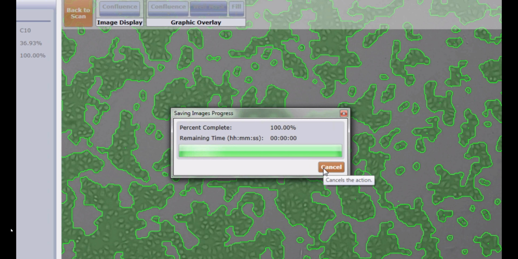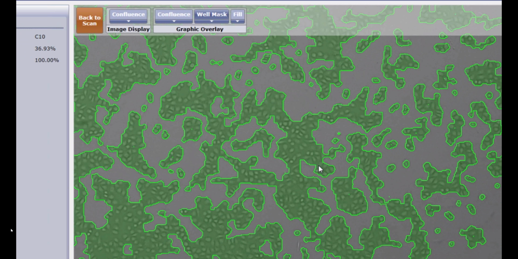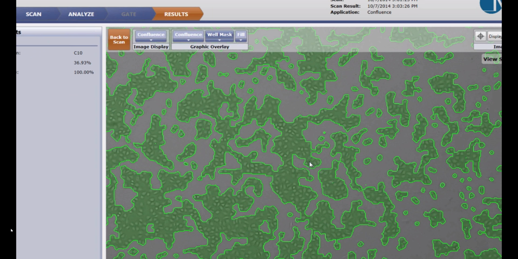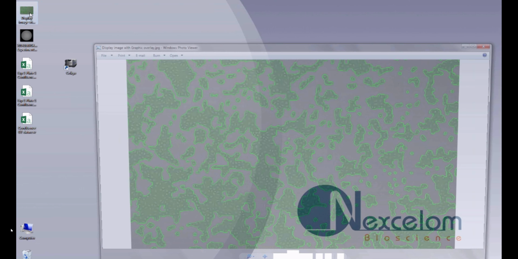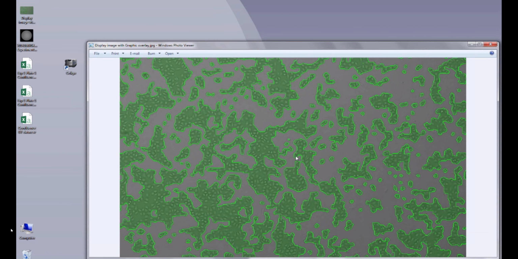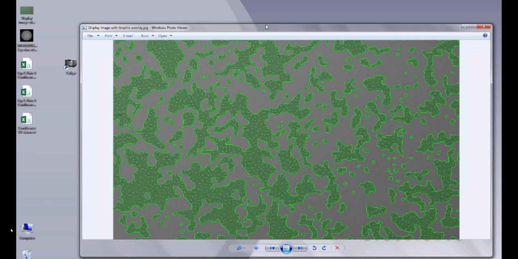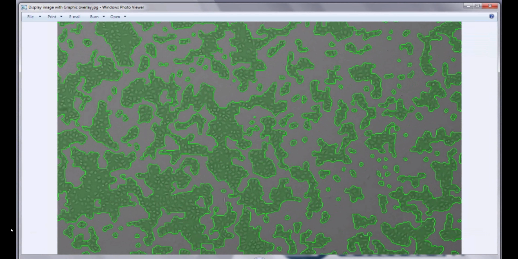And let's review what that actually gives you. So here on the desktop, I've got my display image with graphic overlay, and it's a rectangle. Here's what it looks like, exactly what we saw on Celigo. So the only way to get your graphic overlay to show up is this way with a saved image, unless you have a third-party software that allows you to capture screen grabs.